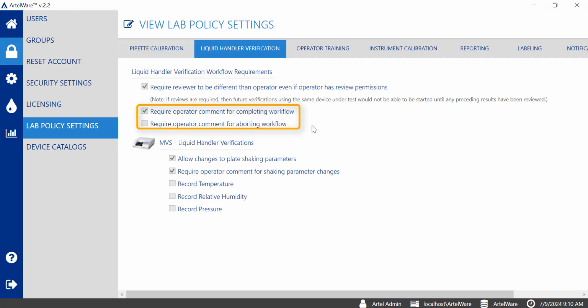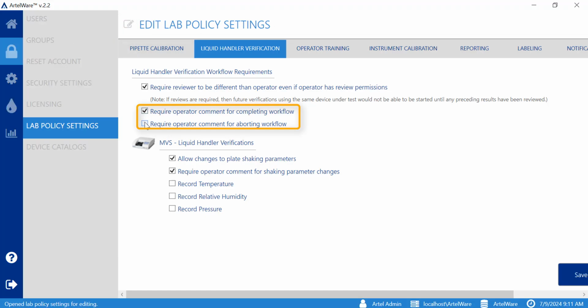These next two settings have to do with your workflow with regards to completion and abortion of liquid handler verifications. If you require an operator comment after a workflow has been completed, or if you want to require an operator comment for the abortion of a workflow, you can simply click on the Edit Lab Policy Settings icon and check or uncheck those boxes. In addition, below you have some other parameters that are editable for your liquid handler verifications.